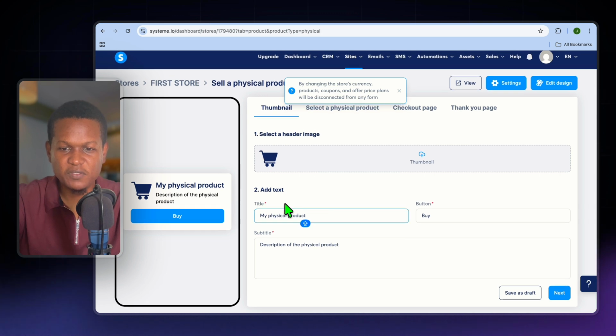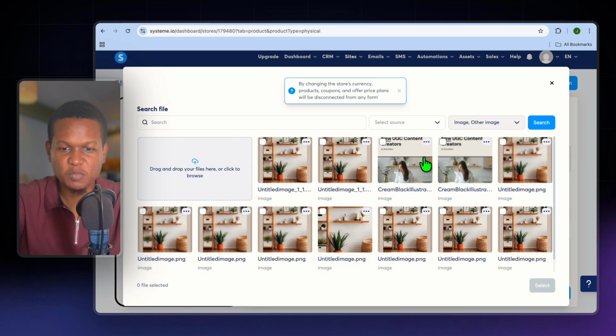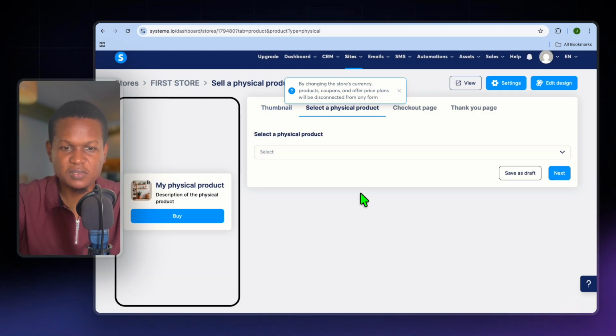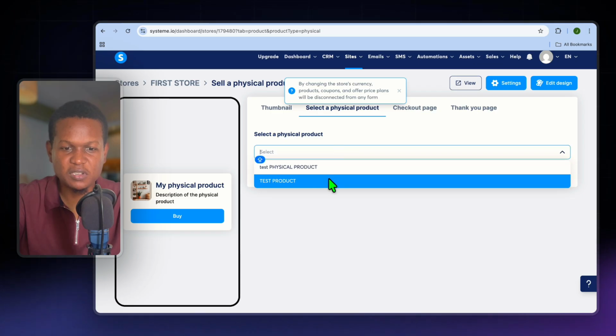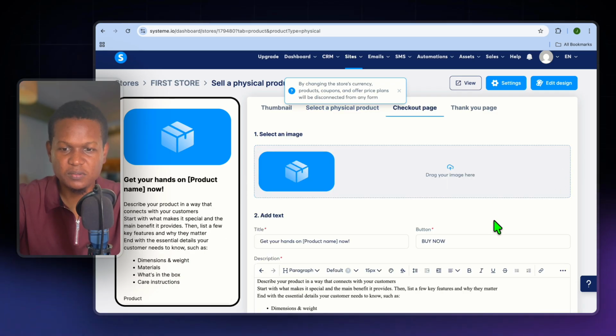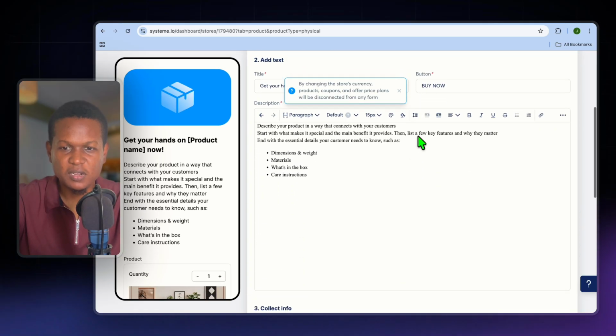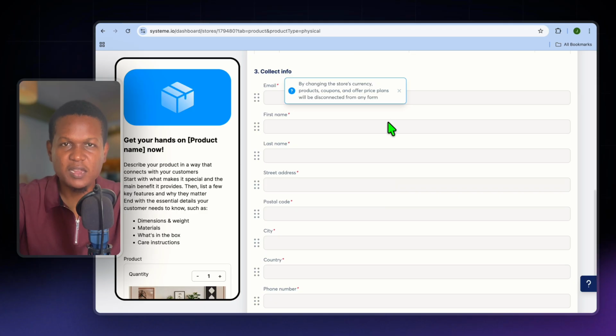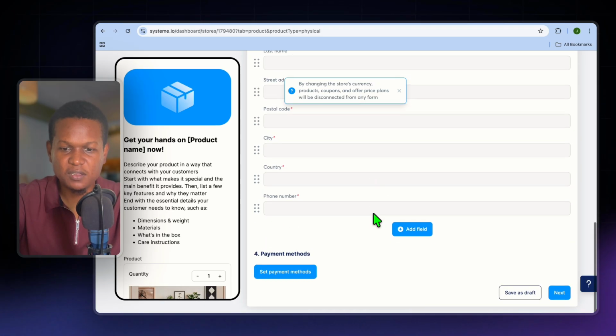And you can put in your physical product name. You can also put in the image. So let's say this one. Then you'll just tap on next. And from here, you can select your physical product. Remember, we had created the physical product earlier. Then you'll tap on next once more. After you have done that, you could put the product image here once more. And you can edit this section. You can edit the description and so on. And also the information that you like to collect.